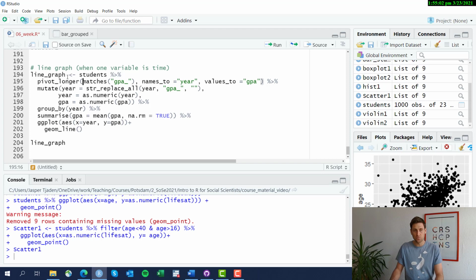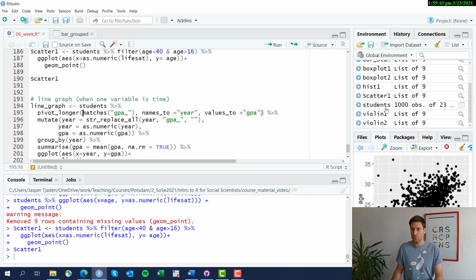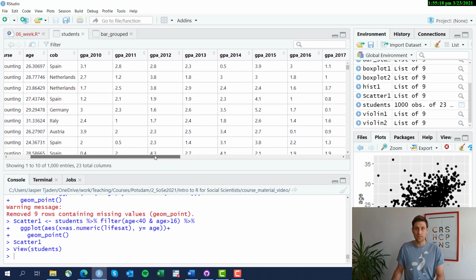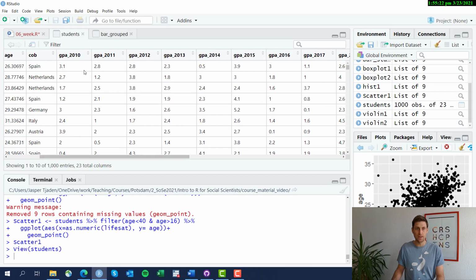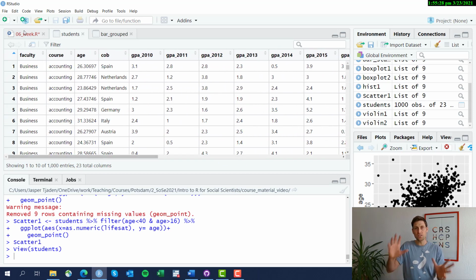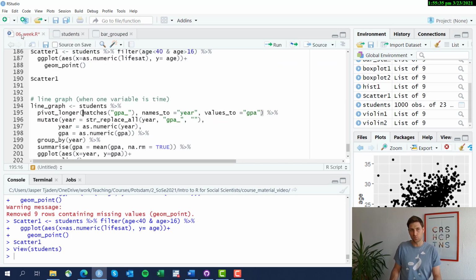Okay, so back in the previous week, we actually learned how to restructure data, right? From a wide format to a long format. And this is what we need to do here. If we go to our original students data set, we see that all the grade variables are in wide format. So we have for each year a separate variable, grade point average 2010 all the way up to 2020. So what we need to do, to produce the ggplot, is first rearrange, reshape, or restructure them, right? You can go back to previous weeks to repeat how we did that.